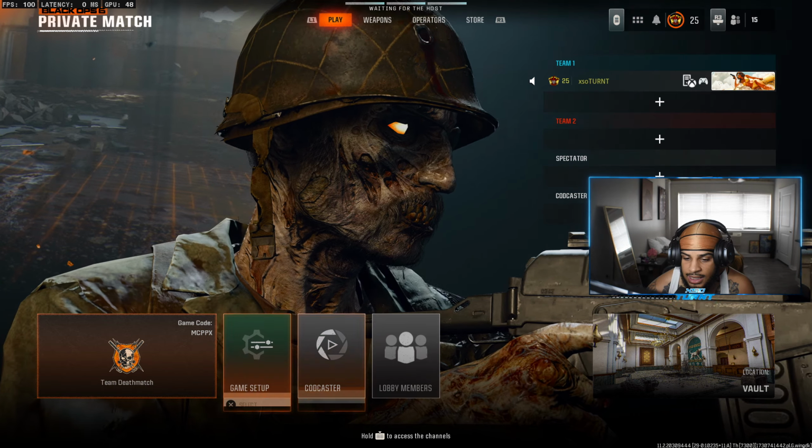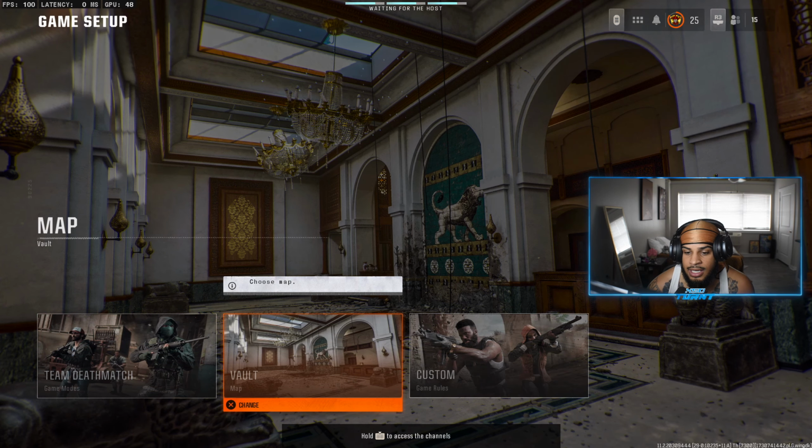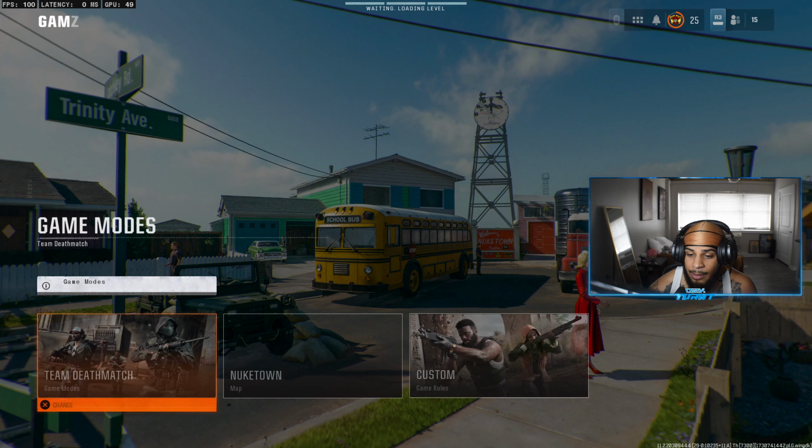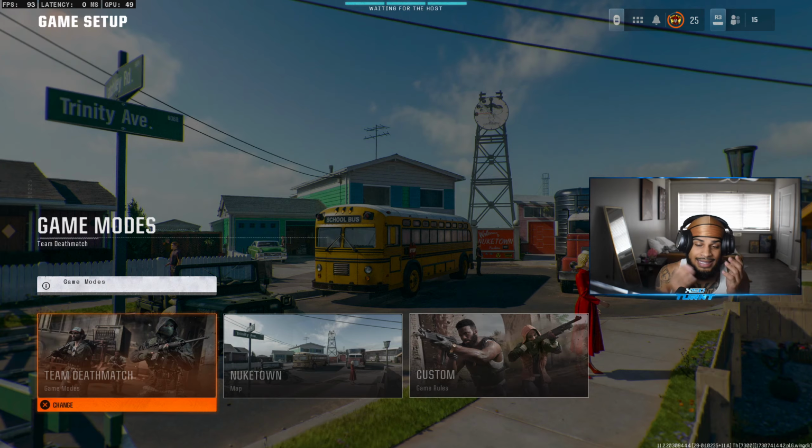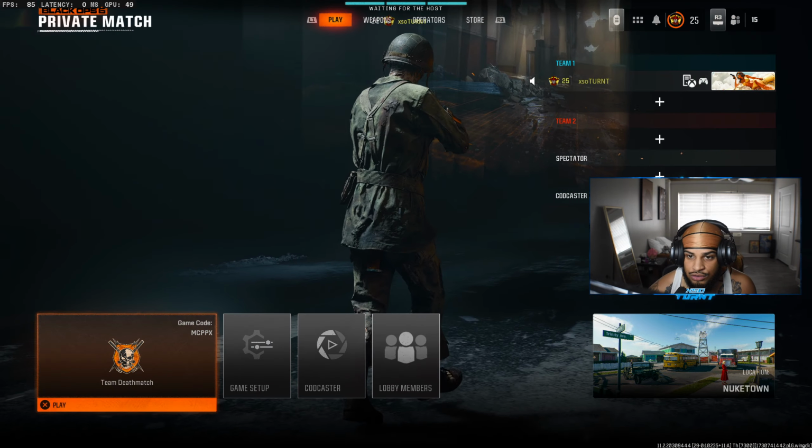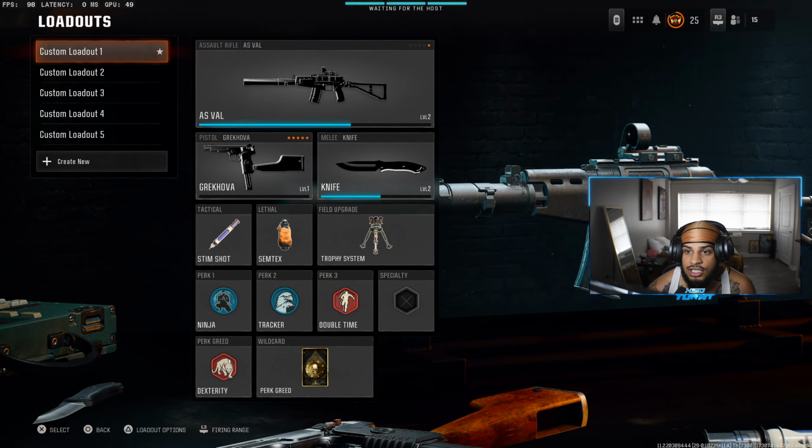All right, so once it's done connecting, you can set up the game and then pick the map. Nuketown is very popular right now, so if you go on Nuketown and make that your background, you'll see what I'm about to do in 1 second. And then create your gun.